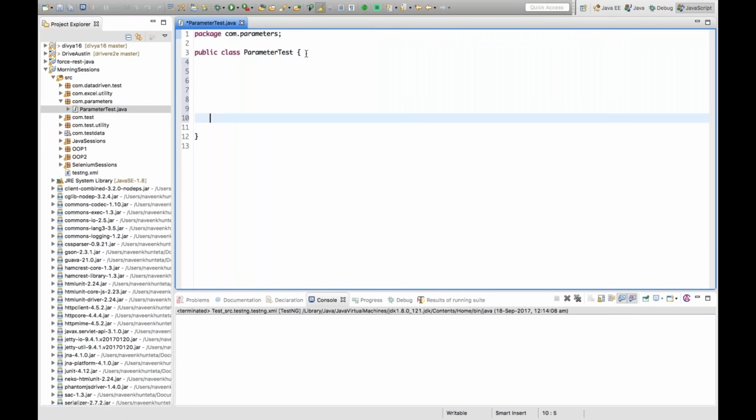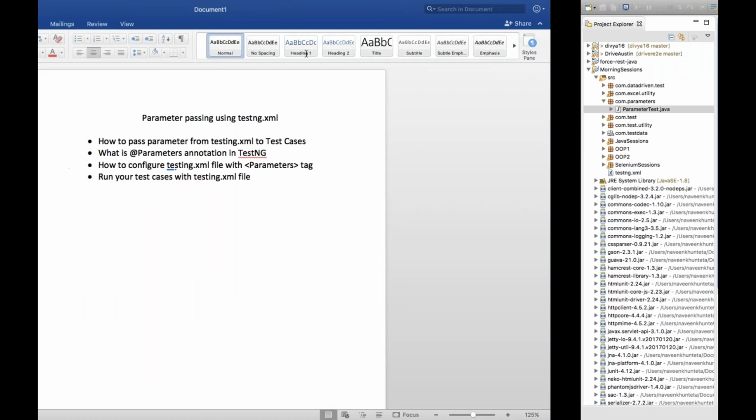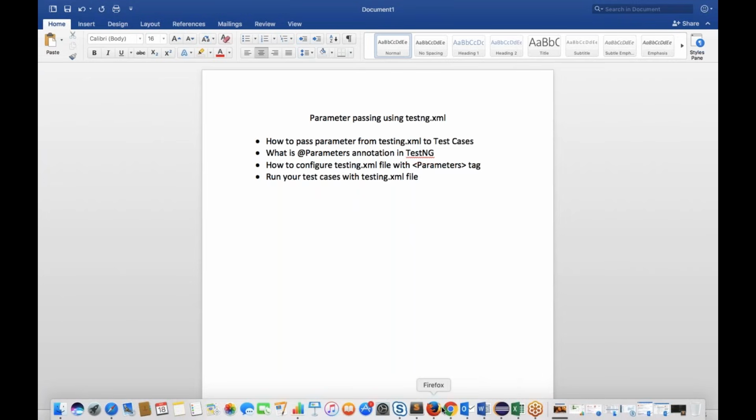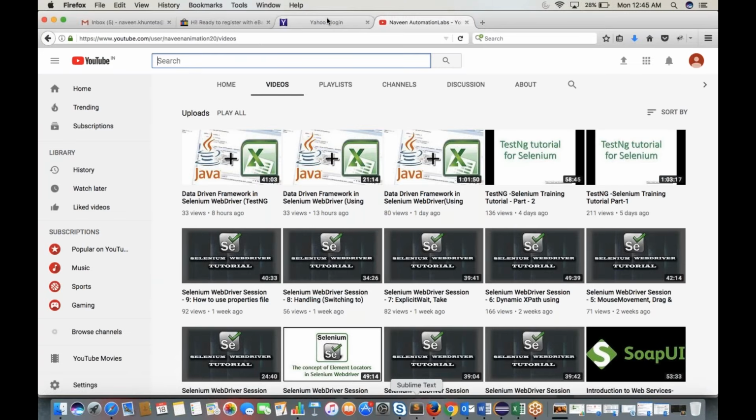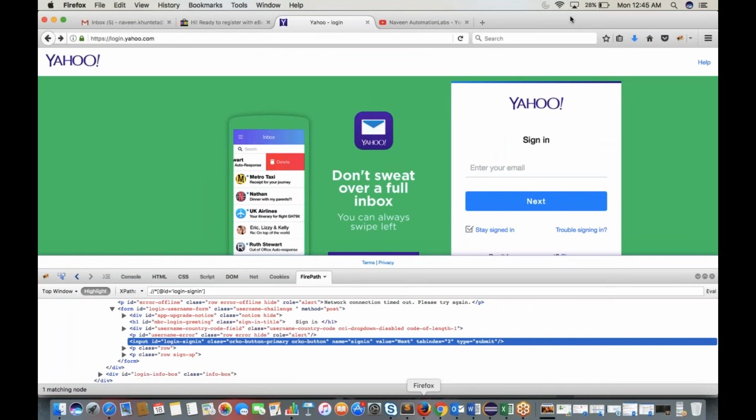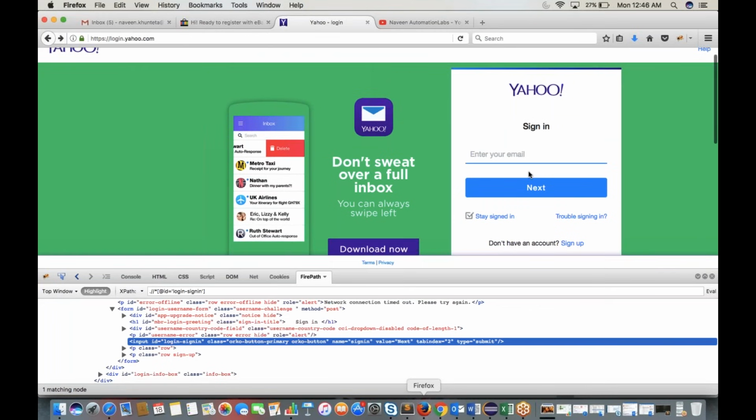So this is my class, right? Let's see what exactly we are going to do. I'll show you one thing. This is Firefox, and this is the Yahoo page, login.yahoo.com. We will simply enter the username, click on next, then enter the password, and then click on the submit button. So there are three things: we are going to enter the URL, then the username and password, and these three things will be common throughout my framework, throughout my script.